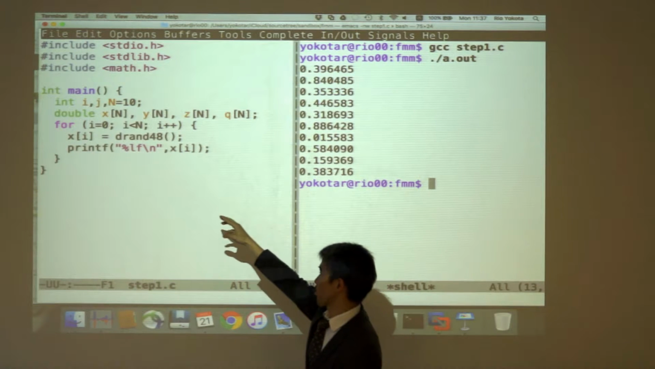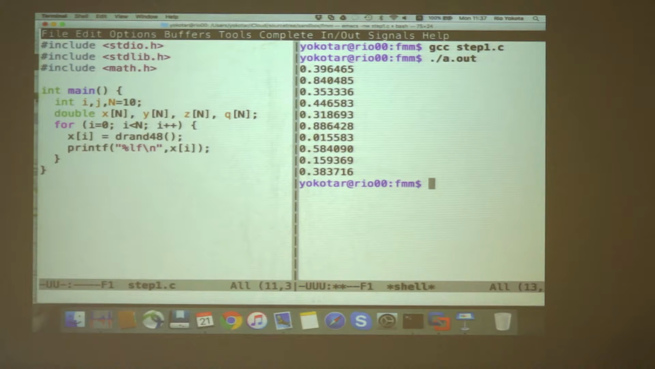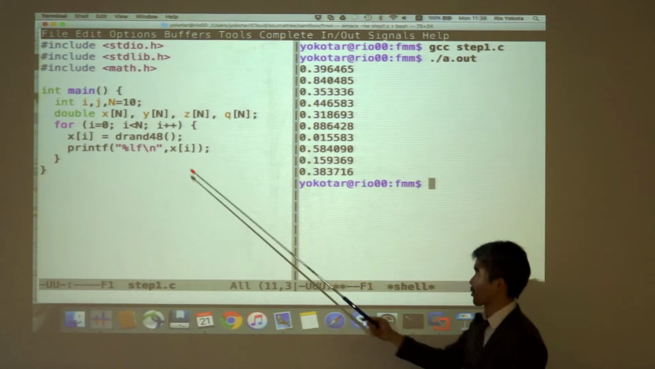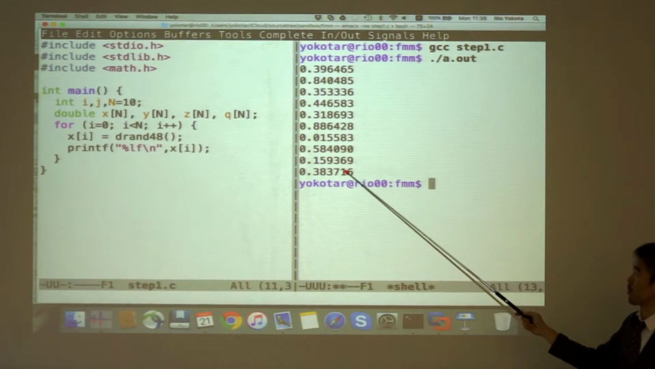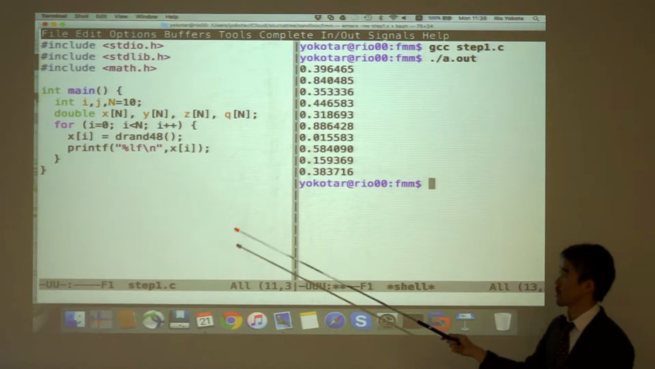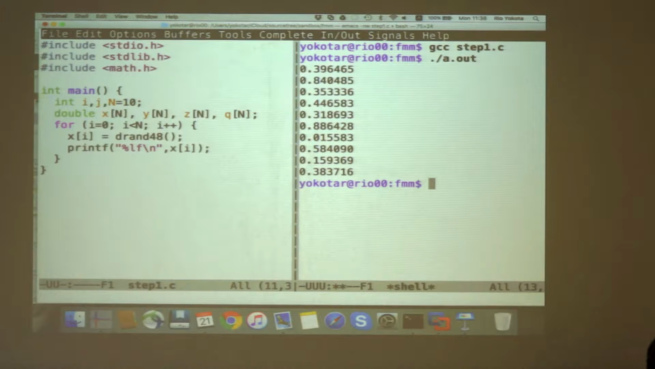But just for those of you who have never used this drand48 thing before, I've printed it so that you can see what it's doing. It's generating some random numbers between 0 and 1. So you don't have to do the standard rand thing that generates an integer and you have to divide and do things. This one is much more useful. So I'm using drand48 to generate a number from 0 to 1.